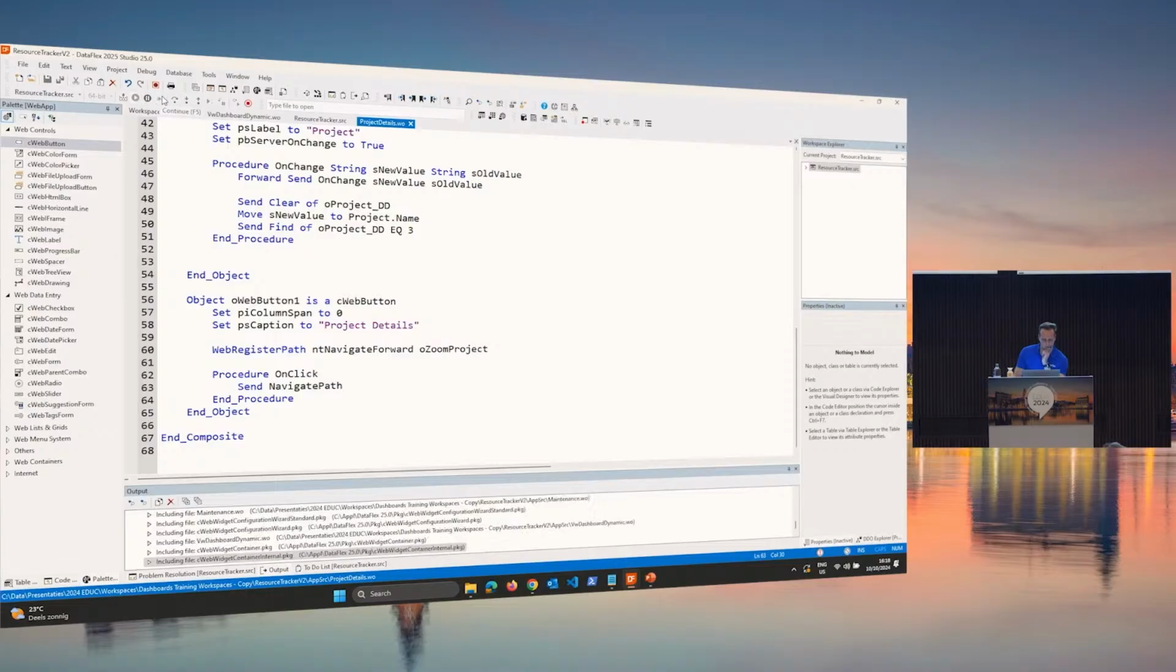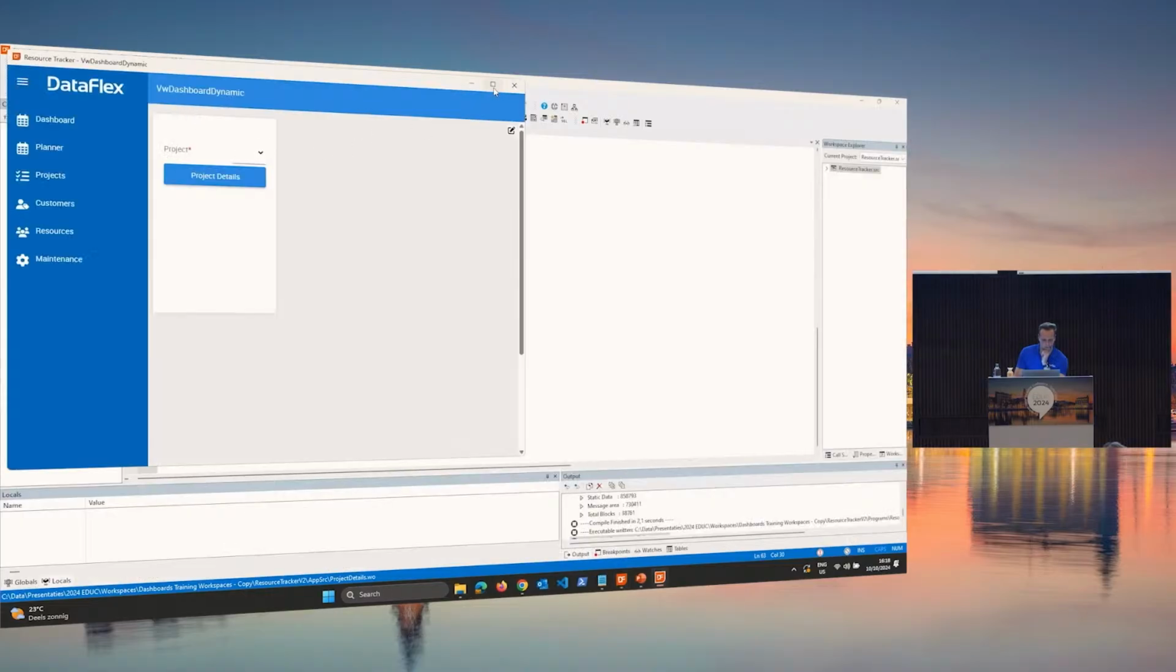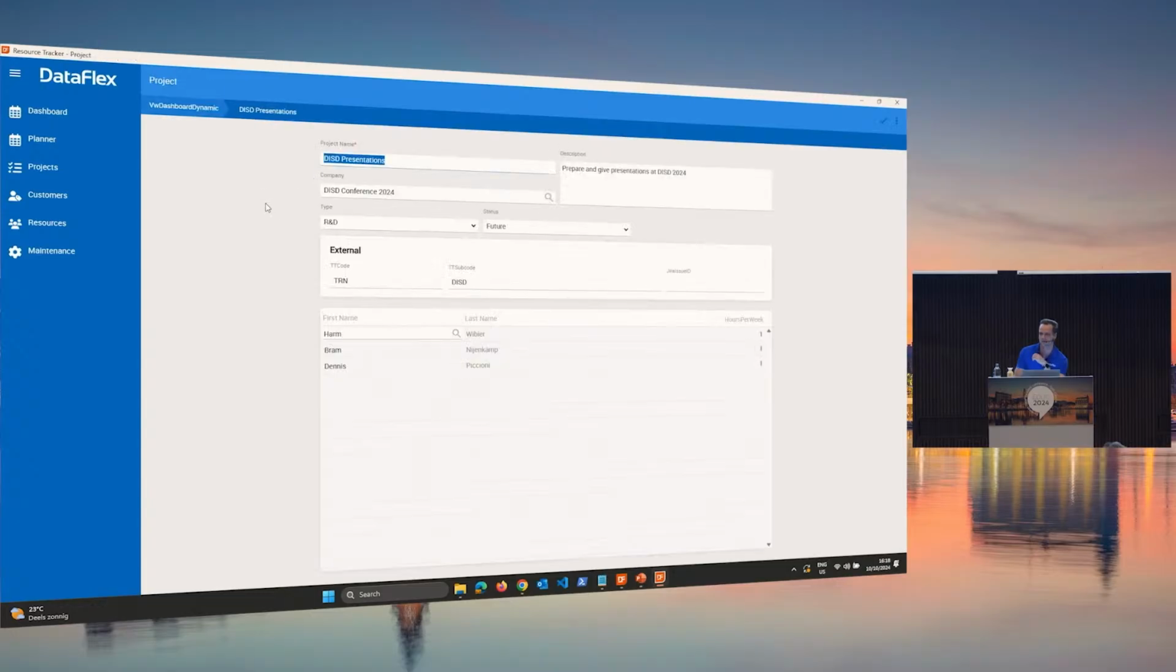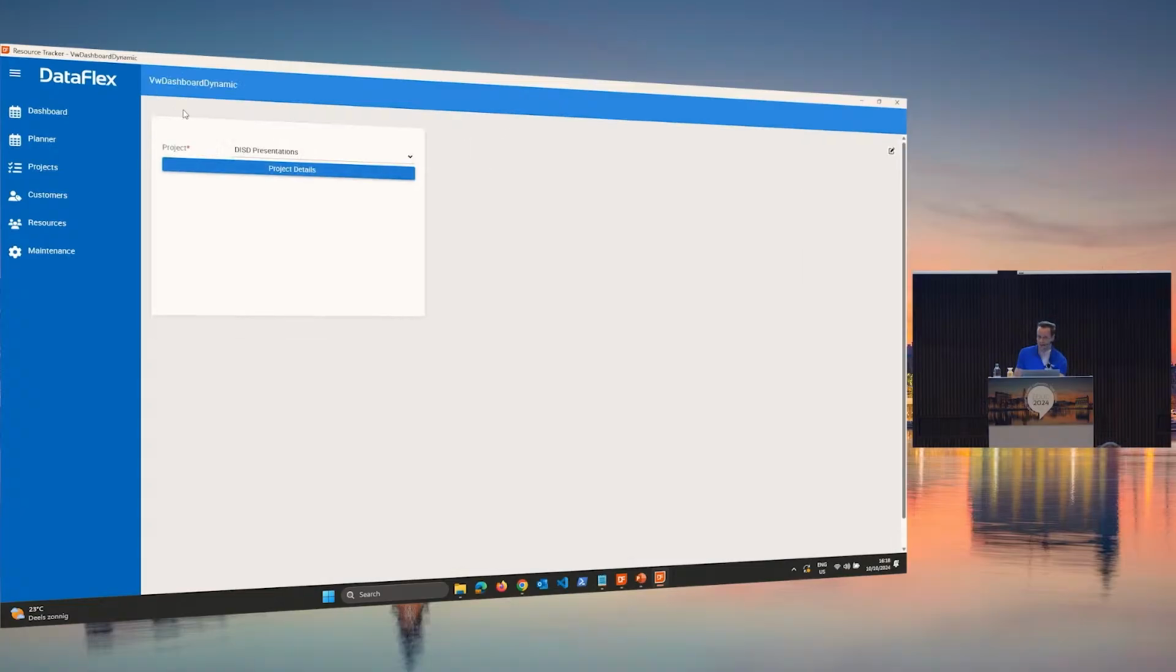So if we run this again, we should now have a button as well. If we select, for example, Disney presentations, clicked on project details, it will use the information inside the widget's data dictionary to navigate to the project details populated with the correct record. But that's navigation in a nutshell.